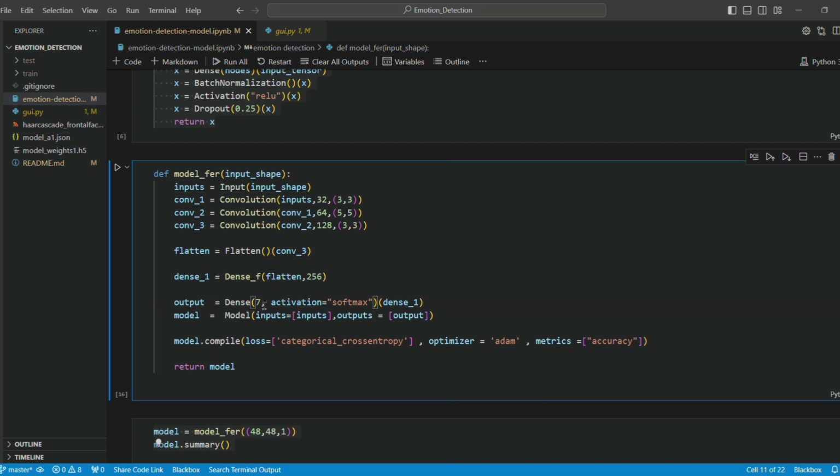I also added a flatten layer to reshape the output from the convolutional layers into a flat vector, and the subsequent dense layer is used for learning complex relationships. And here the 7 neurons and softmax function are used to make the model capable of classifying images into one of 7 emotion categories and providing a probability distribution over these categories.